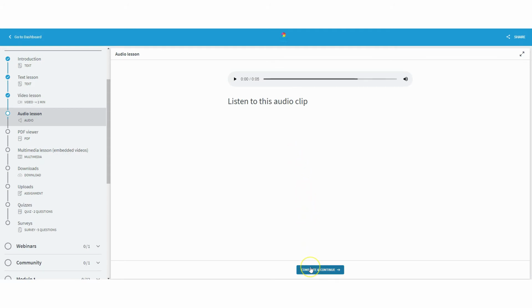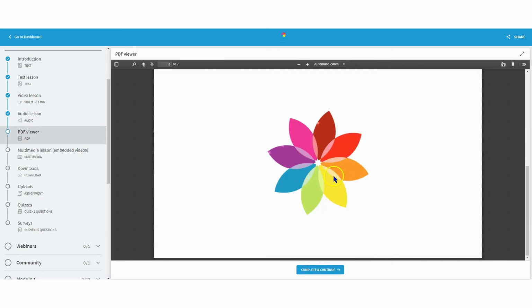Audio lessons allow you to upload audio files such as interviews or instructions for easily accessible playback. You can upload PDF files which you can open within the platform to make them easier to view.